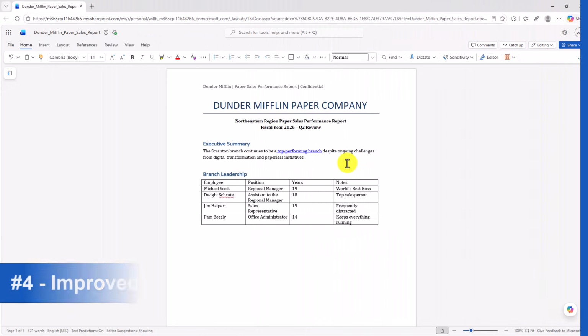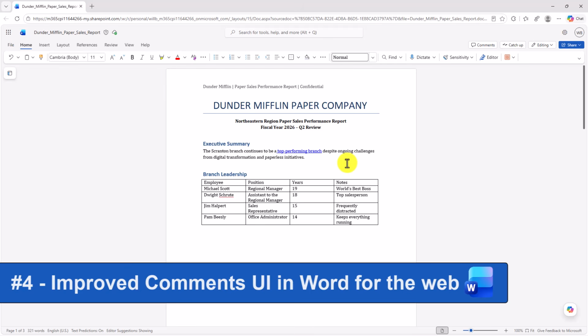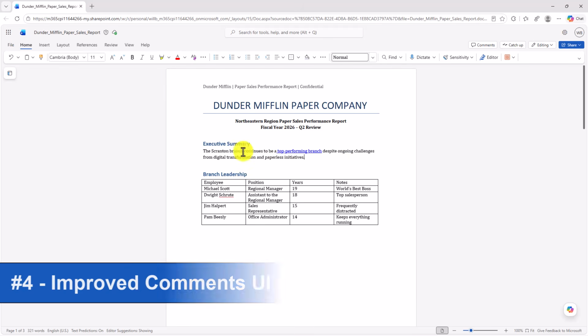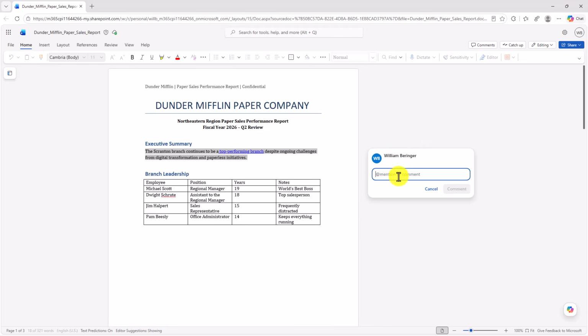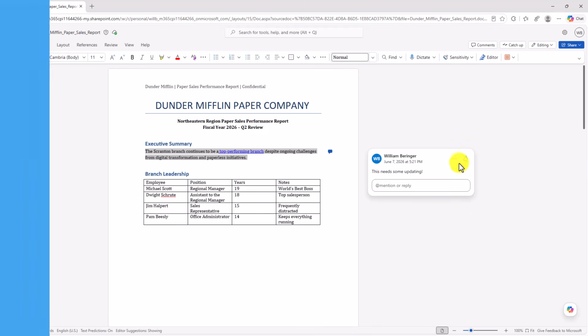The fourth new feature is improved look and feel for comments in Word for the web. I've got my document open here, and let's say I want to leave a comment right at the top. I can go and highlight right here and click new comment, and we'll add that. This needs some updating. I can add that. So the comments are a little more rounded, more modern looking, and when people go and resolve them and update, you'll see some other tweaks. But in general, this is some nice polish that has been added to the comments.